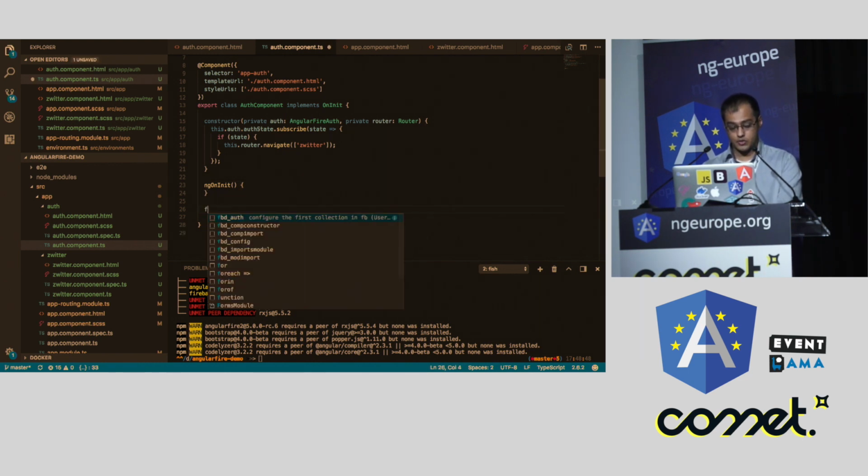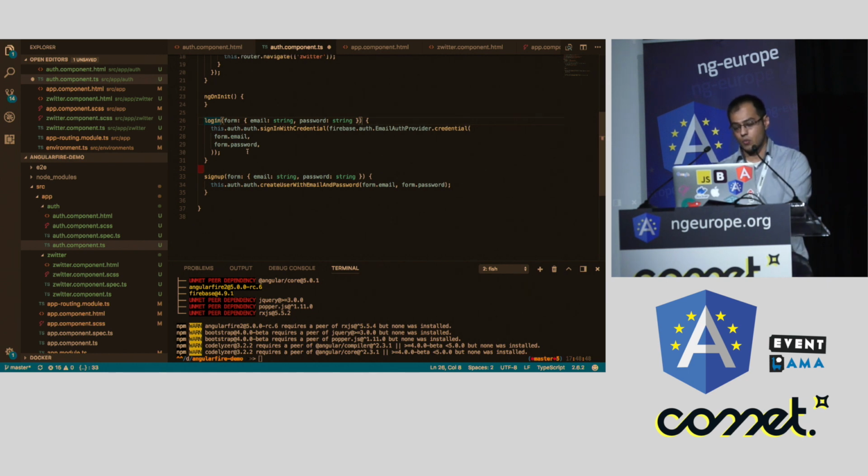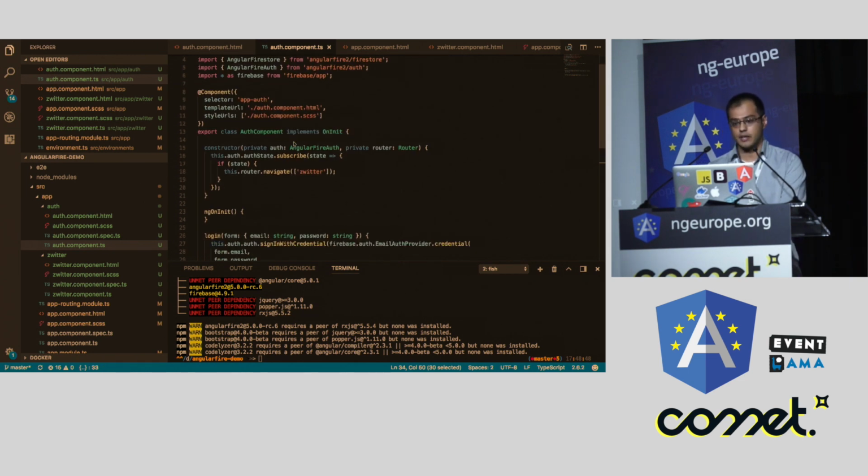And now for the interesting part, the actual login code. So we have two functions here that I've added. One is the login function, which takes my form, email, and password. And all I have to do is call this function signInWithEmailAndPassword and pass it my email and password, and this is going to log me in. And same way with sign up, I can use createUserWithEmailAndPassword to sign up. And that's basically it for my sign up and login functionality.